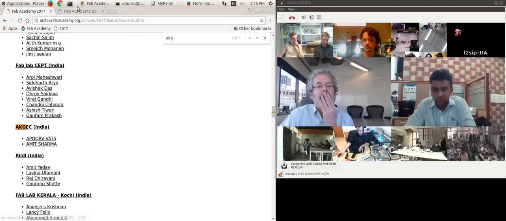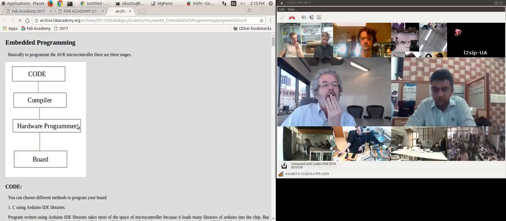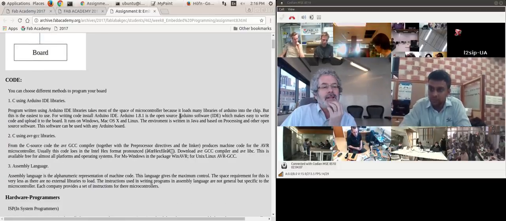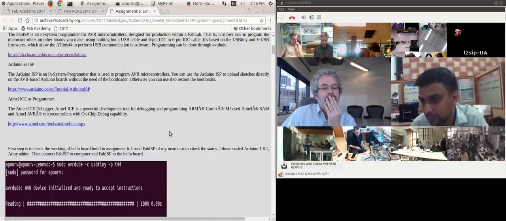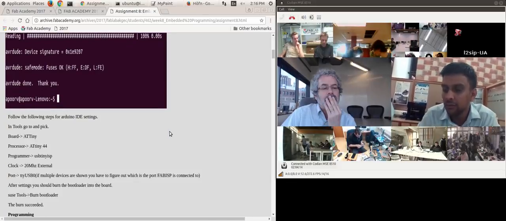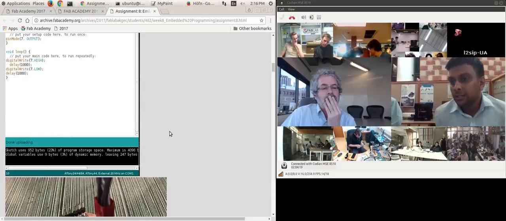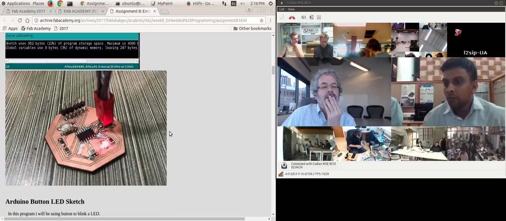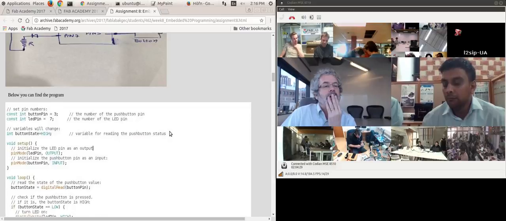Okay. Apoorv, yes. I've tried assembly language also, even this week. And this is what I've done. First, I've described what are the stages involved and how we can program a board using these three languages. And I've explained the procedure. Then this is a blink LED program which I've done using Arduino. And I've also tried this program using button.